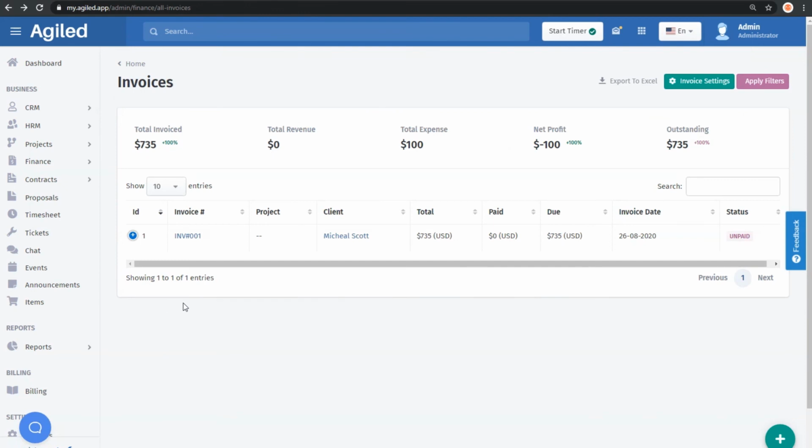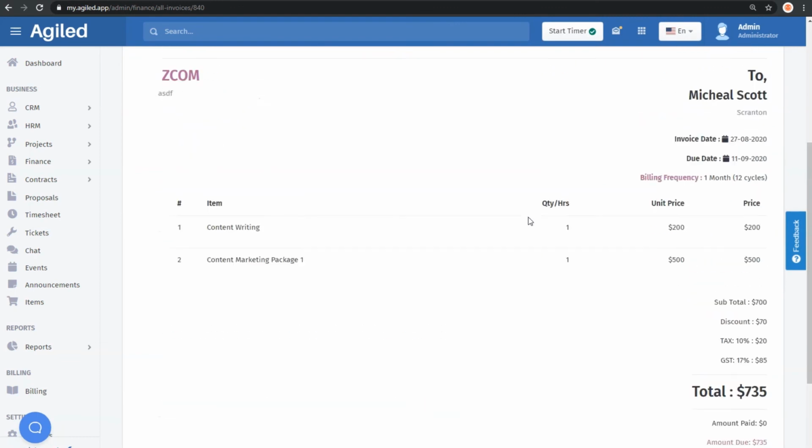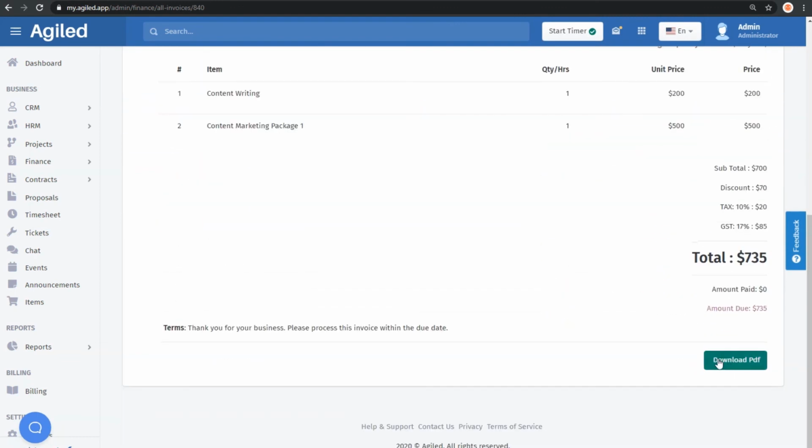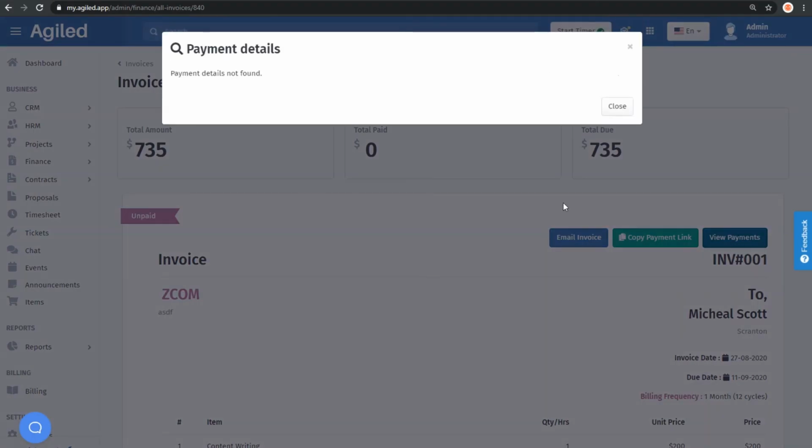You can also see invoice details by going to the invoice, and it will show you all the details of the invoice. You can also download the PDF from here, and you can email the invoice again if you didn't do so in the first step. You can copy the payment link and view payments for this invoice. Since we don't have any payment recorded right now, it is showing no payment.